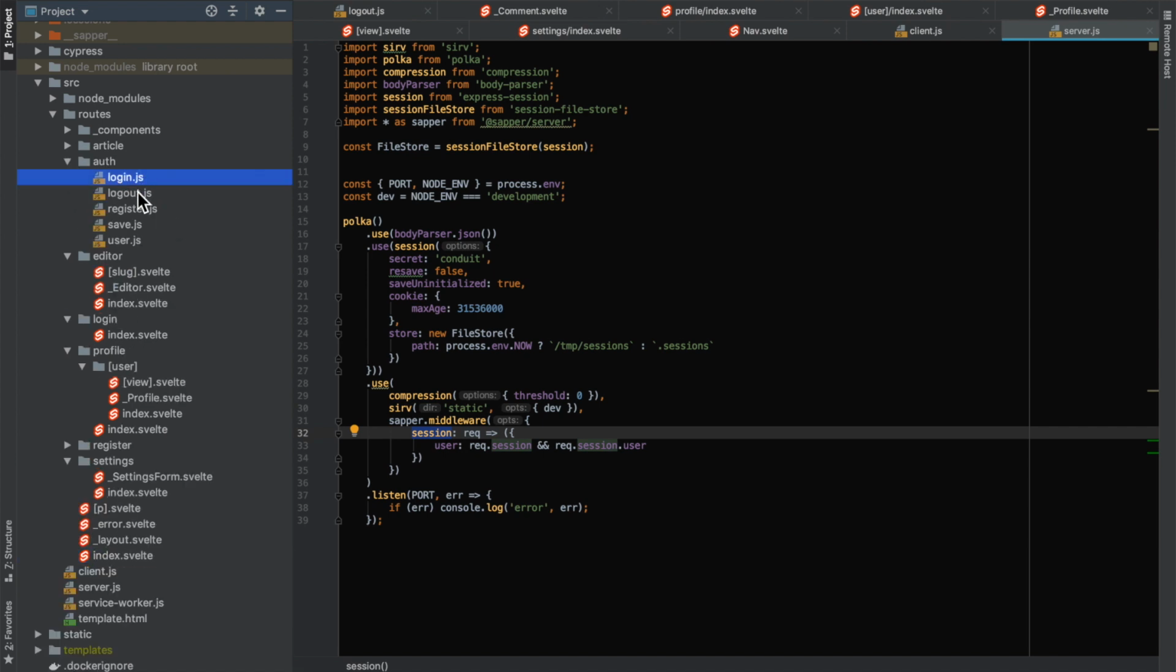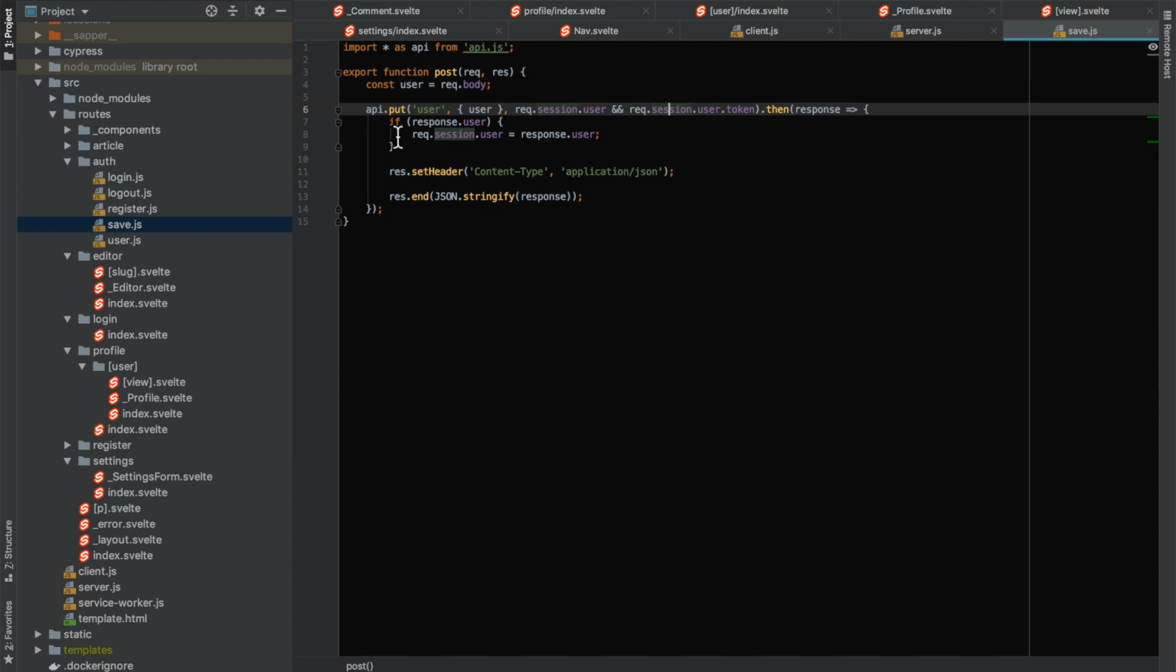So for example, if we look at this save here, which saves a user, we can see that the token is pulled from the Express session, which of course doesn't go to the client, so it's quite secure. And this is a proxy that is called from certain functions on this Svelte application.